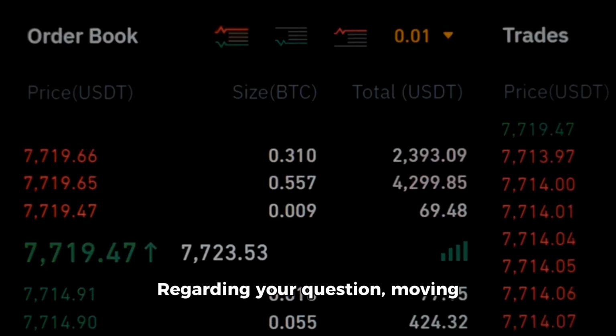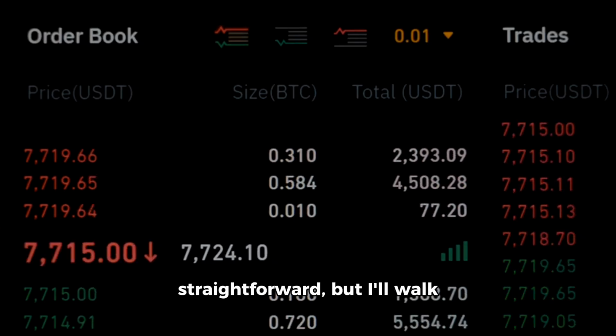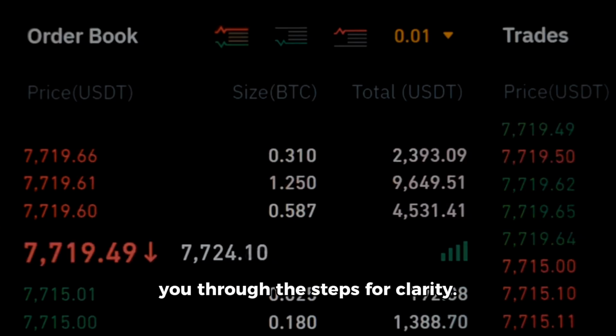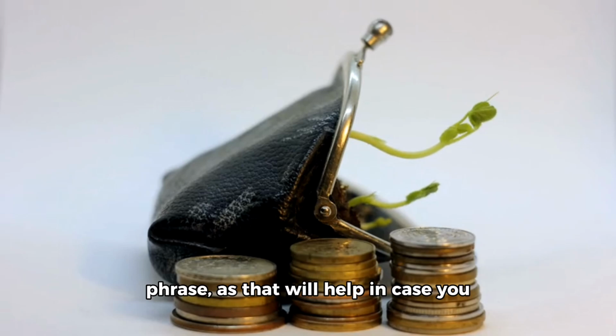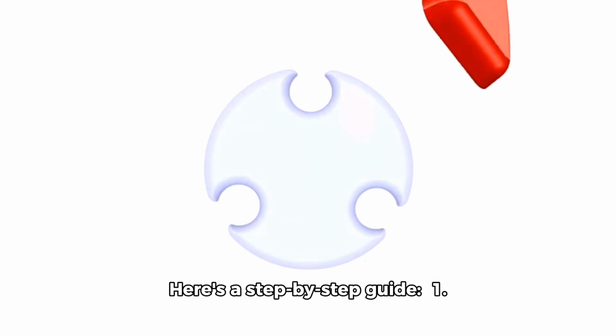Regarding your question, moving USDT from your OKX wallet to Binance is relatively straightforward, but I'll walk you through the steps for clarity. It's great that you have your seed phrase, as that will help in case you need to recover your wallet. Here's a step-by-step guide.